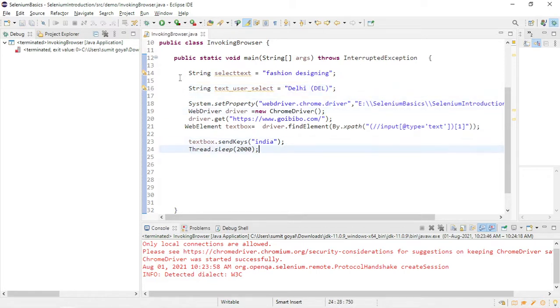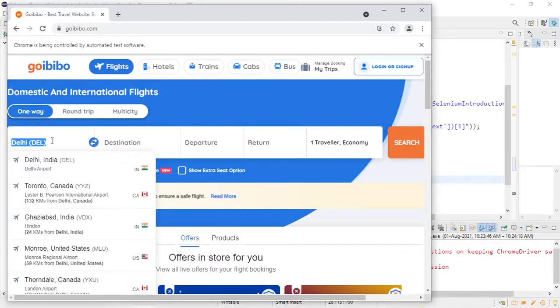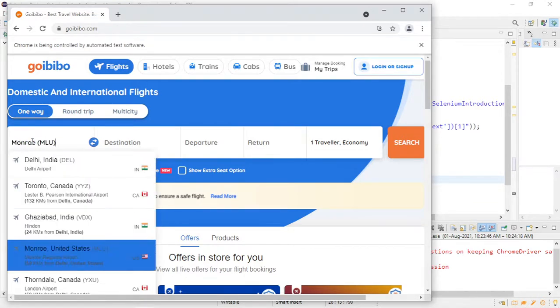Now I will write one while loop. How will I write it? I will run it for infinite time. So if I write true here, it will keep on running. It will never stop. And after that, what will I do? If you see this, when I am here and I left click it here, after that if I apply the down key from my keyboard, 1, 2, 3, 4, it will keep on going down, and this will be updated.